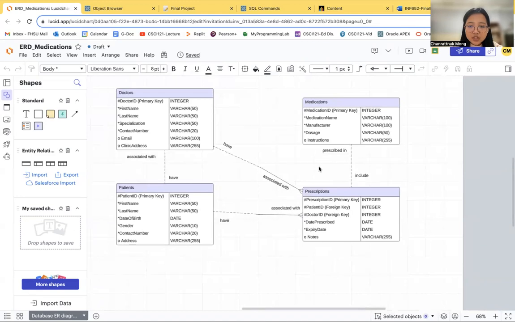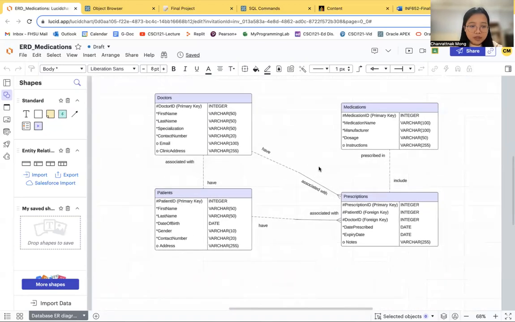So medication and prescription has a many-to-many relationship because medication can be prescribed in many prescriptions, and one prescription also includes multiple medications. Since these both tables have a one-to-many relationship with each other, it is a many-to-many relationship.